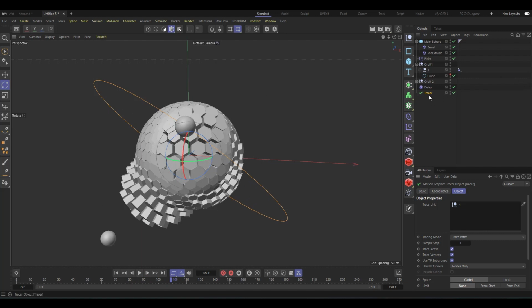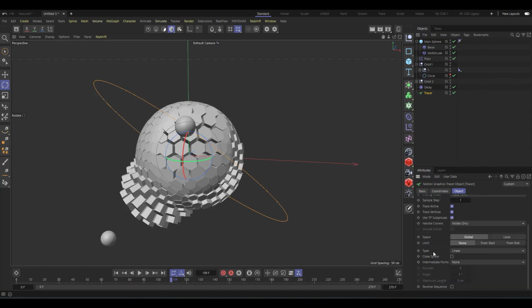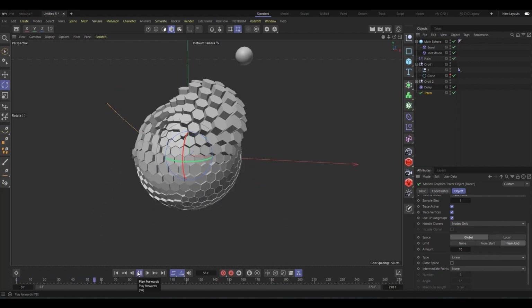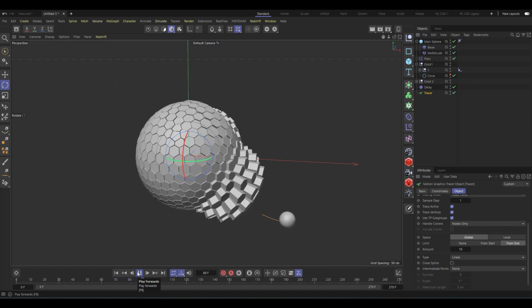So what I'll do is select the tracer, come down to the limits, and change it from none to from end. And I'll increase the number of frames I want it to last to, say, 10 frames. Now if I hit play, you can see it gives us this trail which follows our sphere.